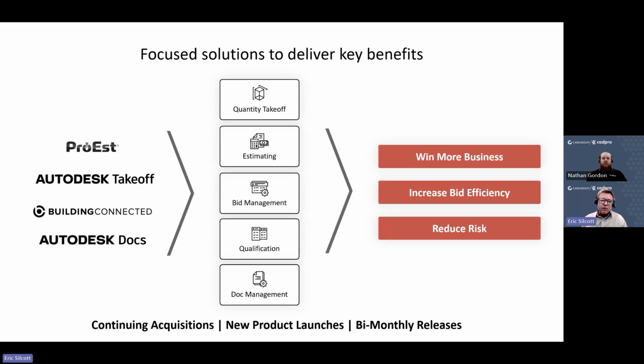ProEst is a standalone product. It will remain a standalone product. And for those customers that are using ProEst, we're looking at ways of getting information in and out of ProEst and complementing the way Autodesk Cloud is providing takeoff solutions, as an example. These are all things that we're working on with customers going into next year.